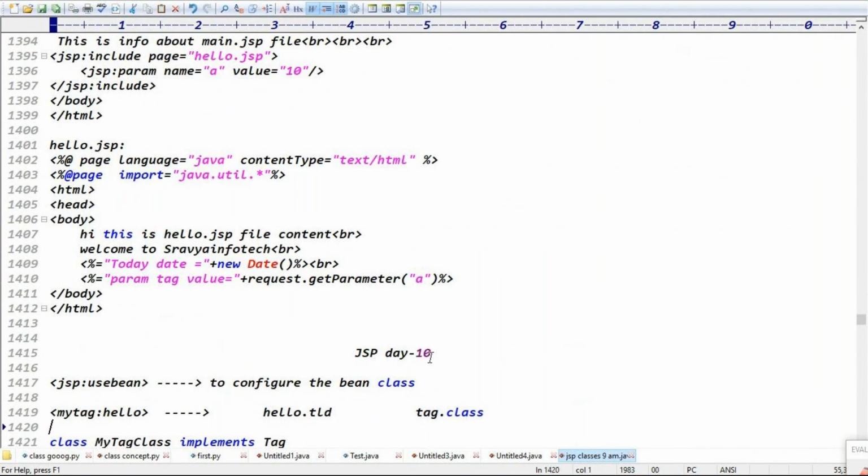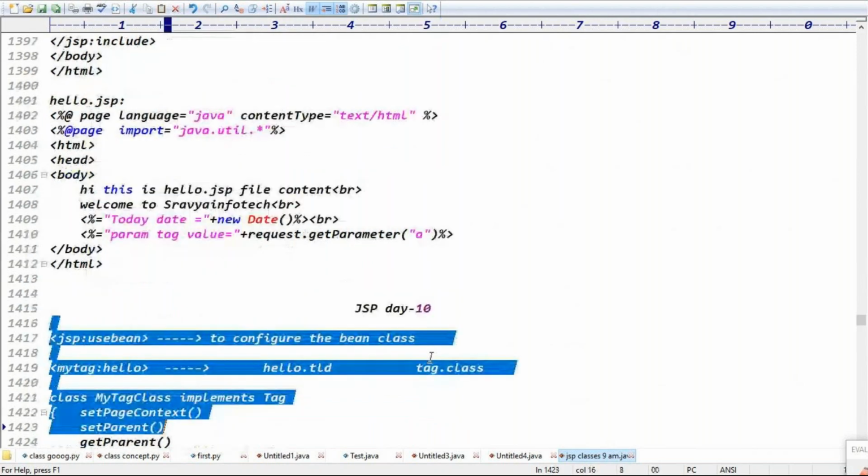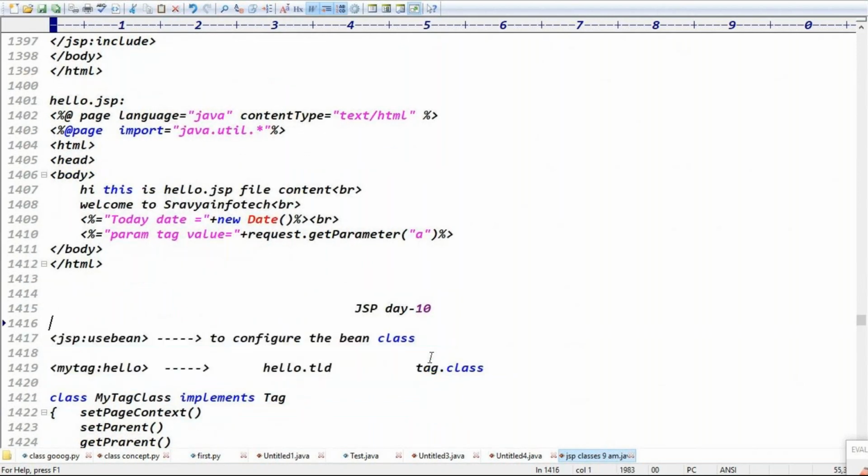Guys, today is JSP day 10. These are custom actions, guys. We have standard actions and custom actions. Standard actions that JSP can use are setProperty, getProperty, forward, include, plugin tag, fallback. These are standard actions, meaning predefined actions.